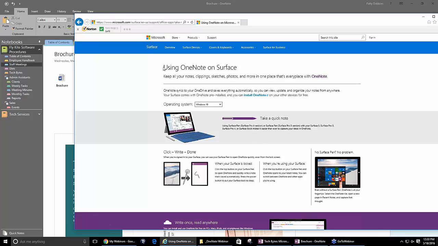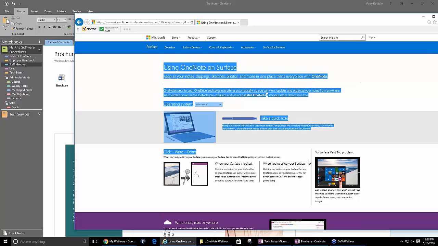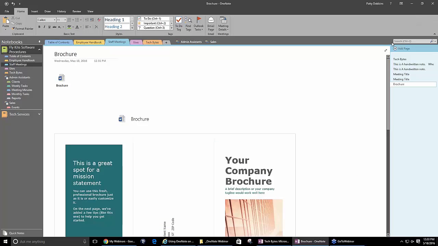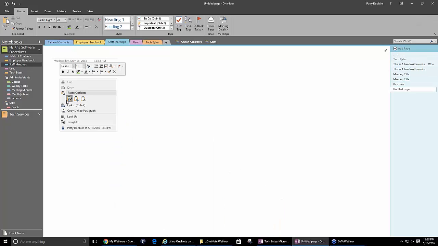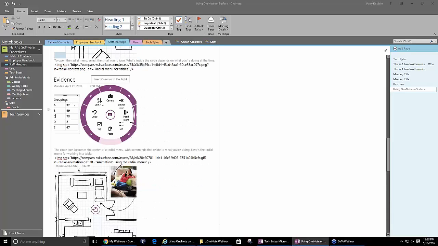So let's take a look at what that looks like. It makes it super easy if you have to do citations and things like that. So I'm going to go ahead and just select this information here. I'm going to do a Control-C just to copy it. And then I'm going to come in and create a new page and paste it here. And you can do a Control-V or a right-click paste.